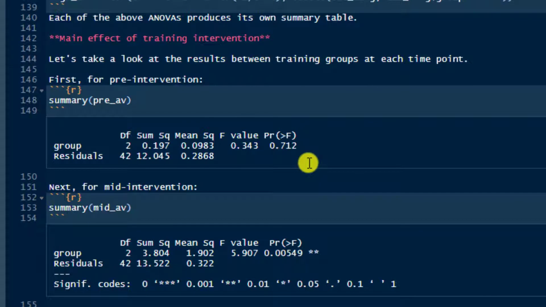We want to know, is there a difference in cholesterol concentration between all 3 groups, control, low, and high, at time 0, at baseline? And you can see here the p-value is 0.712, so we conclude that there is no difference in cholesterol concentration between all 3 groups. Makes sense, right? Because at that point everyone's the same. We randomly assign the participants to these 3 separate groups, and at time 0 we assume that they're the same, and this ANOVA at the pre-time point confirms that.